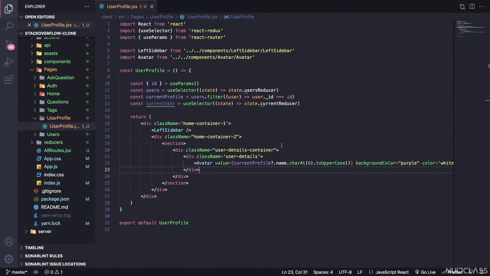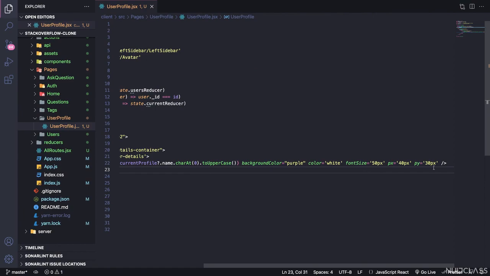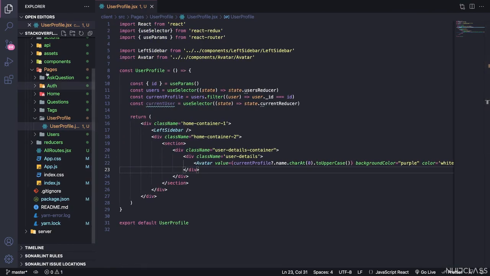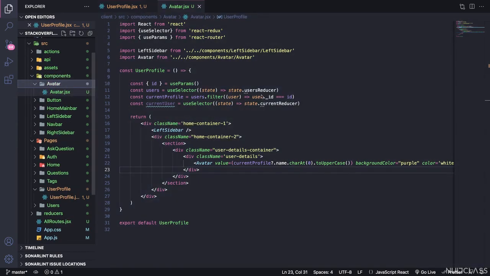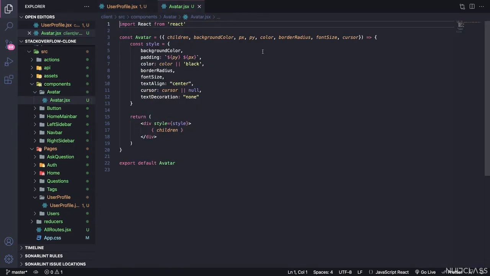It also shows an error. So we will go to the avatar component, because I wrote this avatar component many days ago and I couldn't remember the details. So it's like I didn't give a value as a prop, I just gave children as a prop.